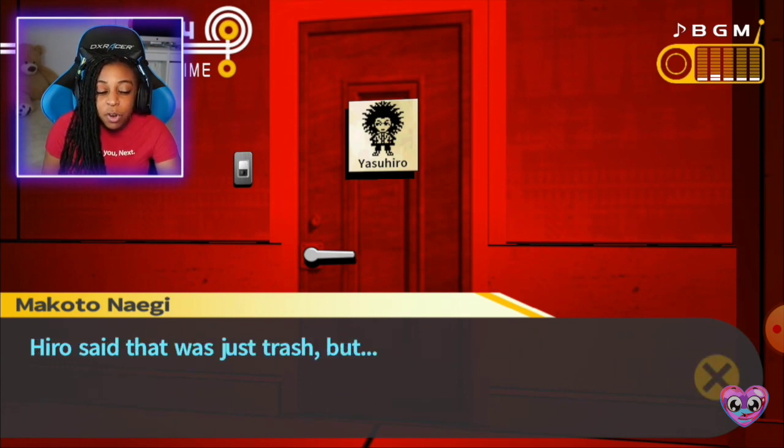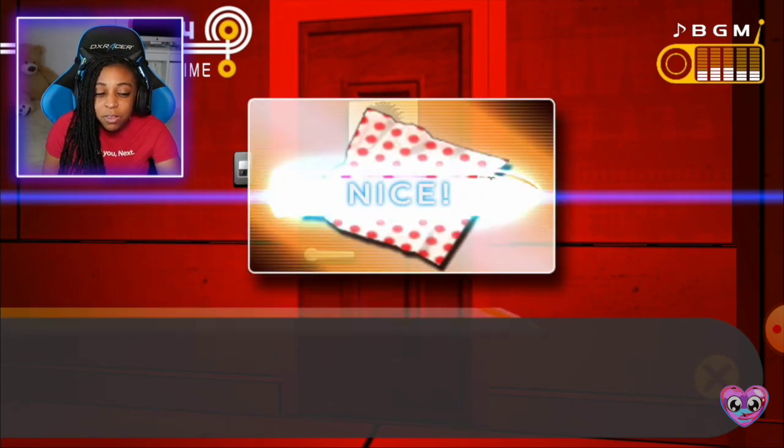Hiro said that was just trash, but there's no way that's all there is to it. Feeling very suspicious of everybody. I'm feeling very suspicious, not so much of Byakuya and Toko, but of Hina and Hiro. So I don't know. My radar is pointing towards them.